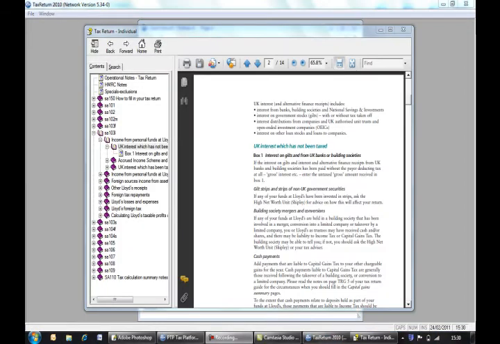Pressing F1 on the keyboard at any time brings up context sensitive help, including the HMRC help notes about the box that you've got selected.